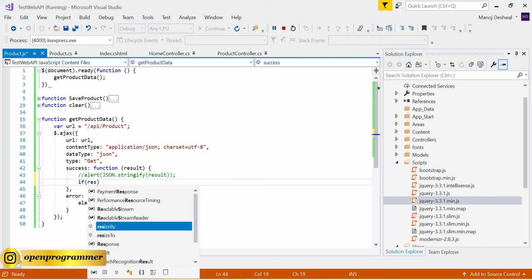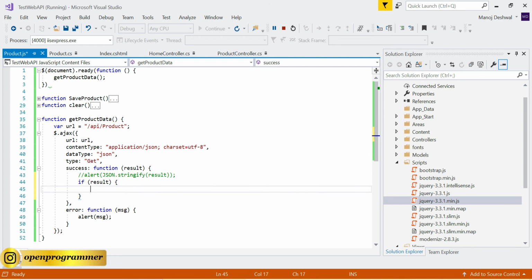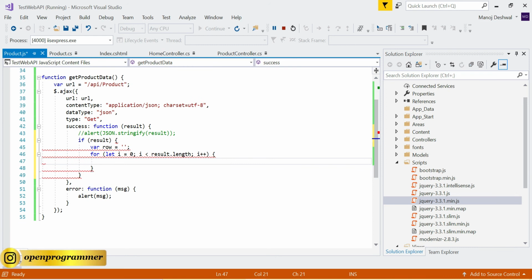Now go back to product.js, and inside this, let me comment this out here. If result, if we are getting result successfully, then let's have a variable row, and let's have a for loop. Let i is equal to 0, i less than result dot length, and i plus plus. So now row is equal to row plus.